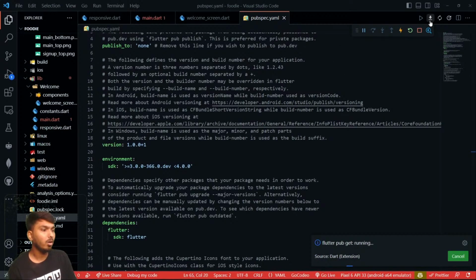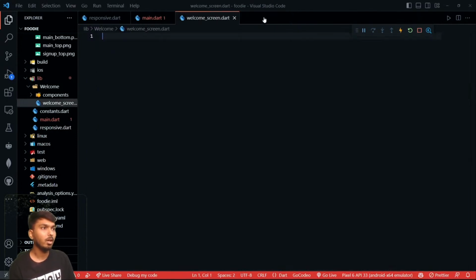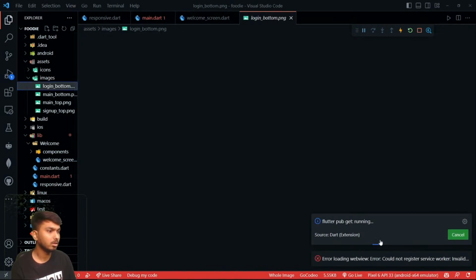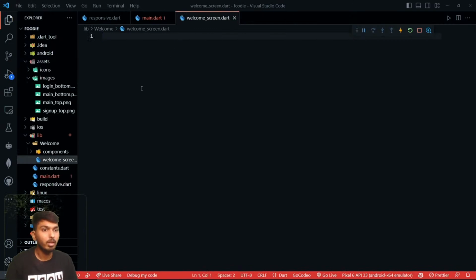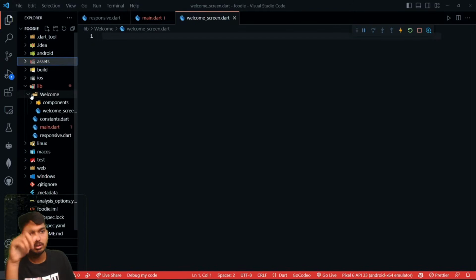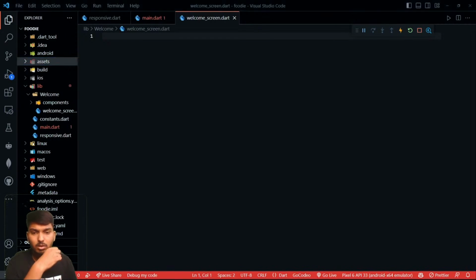Okay. Then I'll click on running pub get, flutter pub get. Now it has taken all these images. It's running and it's going to take some time to open the images. Okay. So yeah, you can see that we have got images in this folder. All this code will be available on my GitHub, so you guys can get that from there. Okay. So that you will be getting all these data with you all.